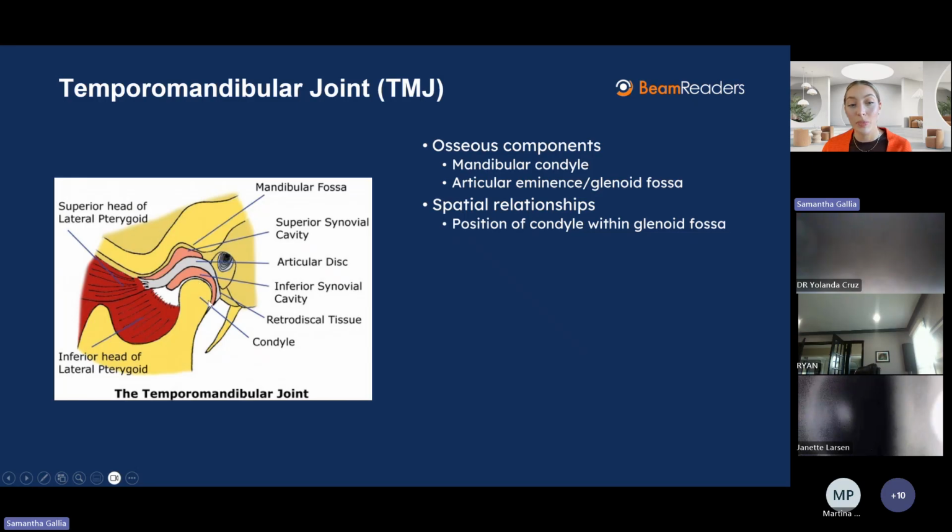So the condyle itself, its border: are there any erosions, and what is the osseous quality of the trabecular bone? And then we're going to be looking at the articular eminence and the glenoid fossa. When we're looking at the osseous components of the fossa and the eminence, is there any flattening of the eminence? Is the fossa smooth?